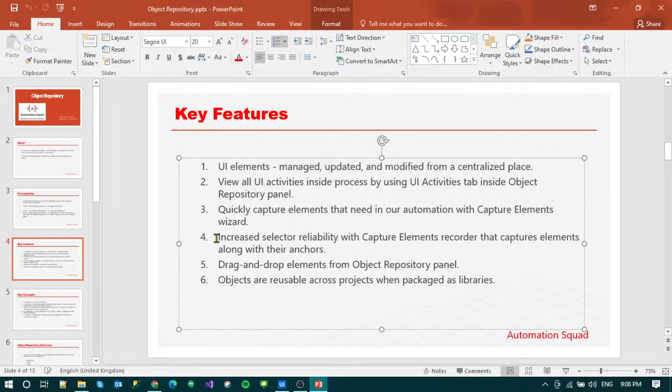Then increasing selector reliability. We used to face issues with selectors occasionally. In order to overcome that, we need to go for anchors. Anchors will help us if the selectors are varying dynamically. This object repository has a built-in feature of capturing the anchor along with the target. And then we have an option to drag and drop elements from the object panel.